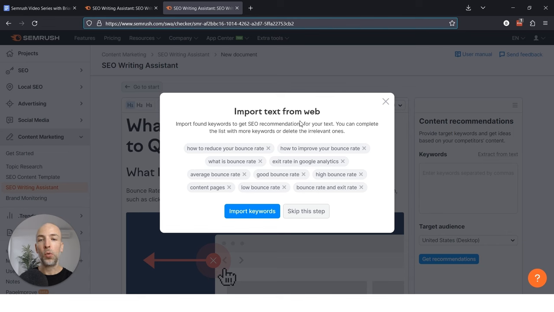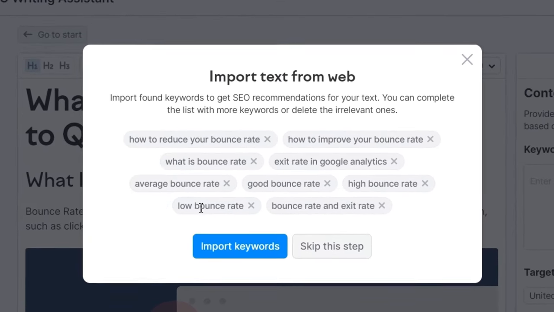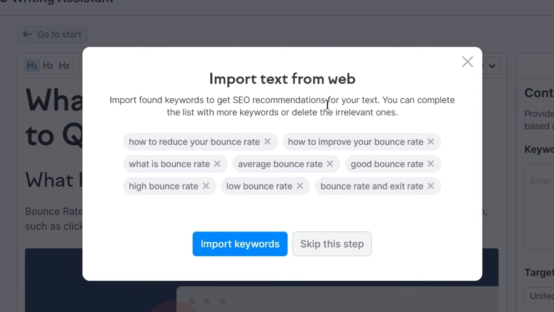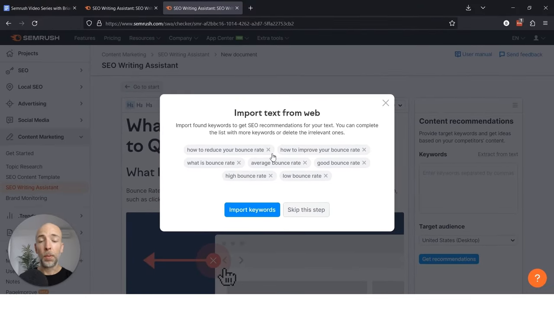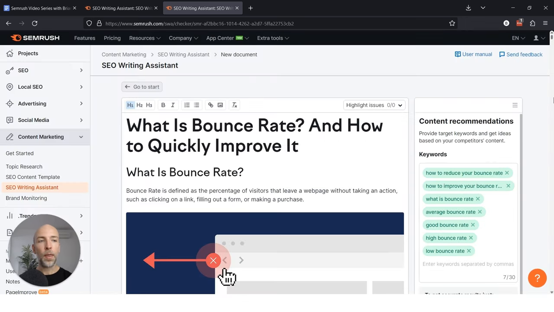But before you have the tool analyze your page to see how well optimized it is for these keywords, you should review them because some of them may not be 100% relevant, or they might be keywords that you don't want to target. So in this case, content pages is something that I really don't want to optimize around. Same thing with exit rate in Google Analytics. People don't really call it that. This one I would probably get rid of as well, but these are good ones. I would say all these, 1, 2, 3, 4, 5, 6, 7, are solid. So I'll click import keywords, and then the recommendations will be based on those keywords.